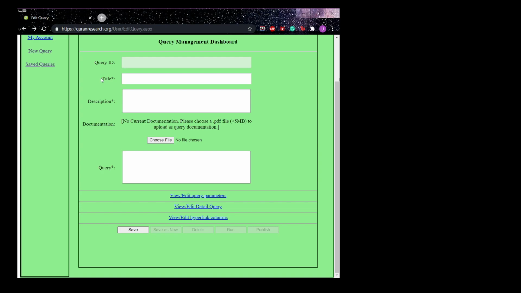Now the first thing you'd want to know is that there's a star next to title, there's a star next to description, and there's a star next to query. What these three mean is, hey, you have to fill these three in. The title, people have to know what your query is called. Description, people have to know what your query does. Query, you have to make a query if you want to run it. That's a no-brainer.